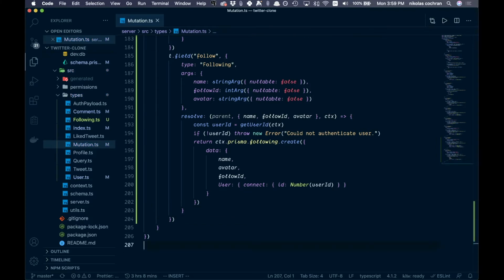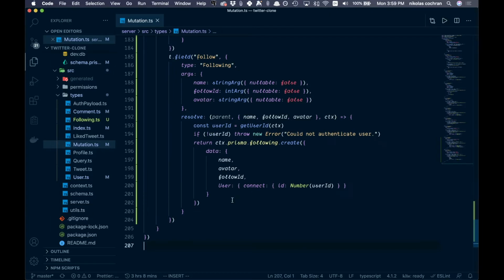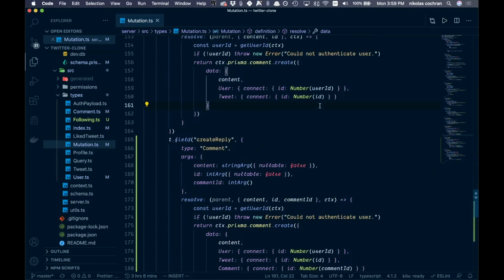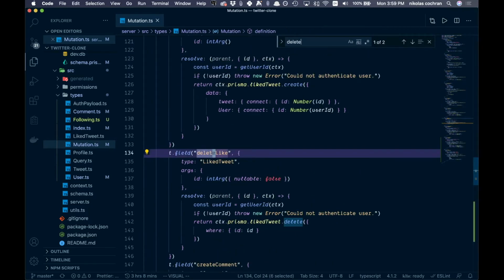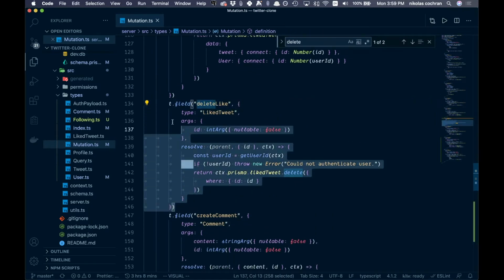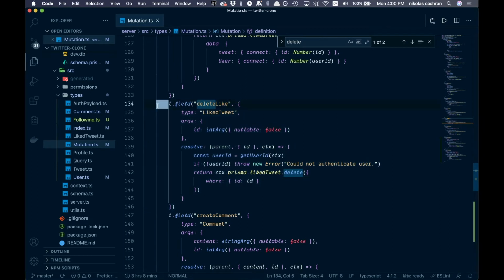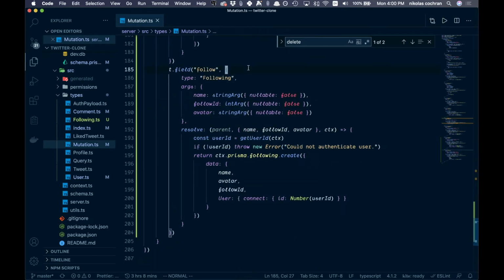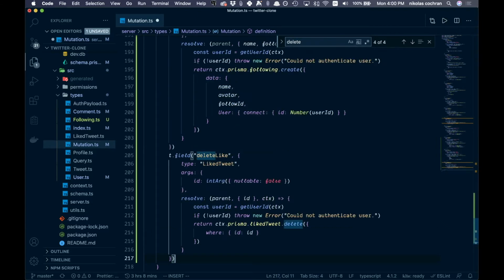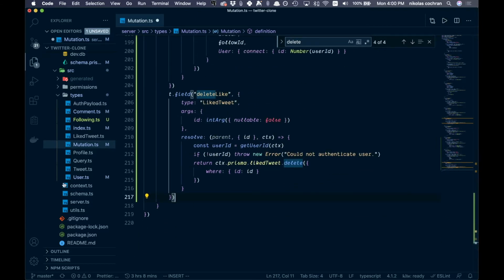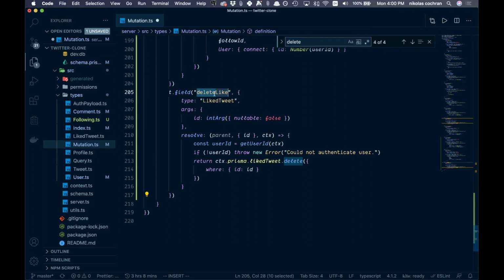Now, we also want to have a delete the follow or remove the follow mutation. So let's come up here. Let's just search. Yeah, I know we got delete in here. Delete like. Let's copy this bad boy over. And then just come down to the bottom here. See where that ends. And let's paste this in below. And we'll just kind of transfer it over again for our purposes.